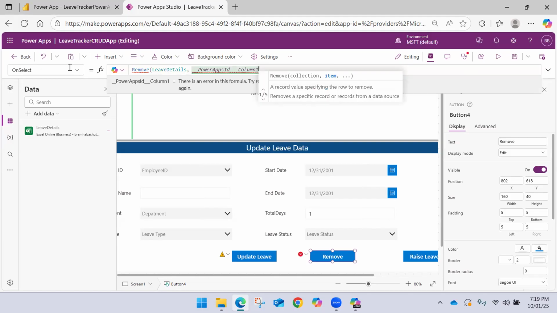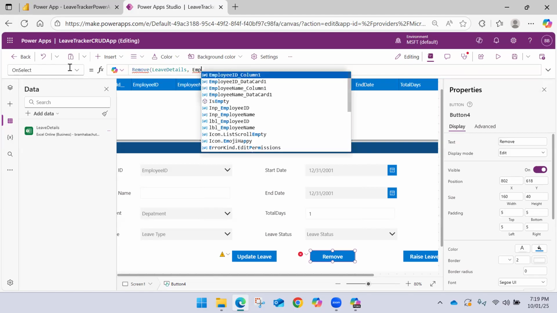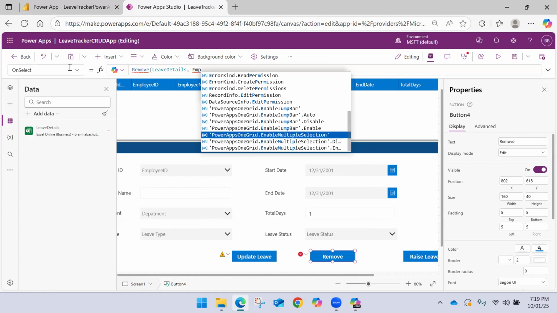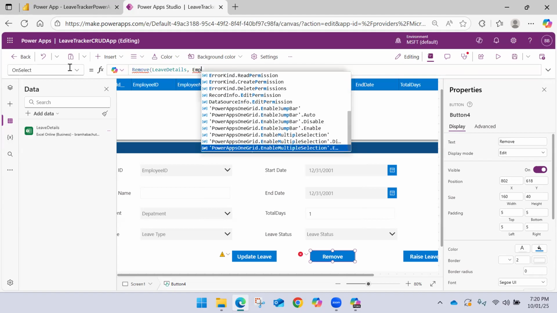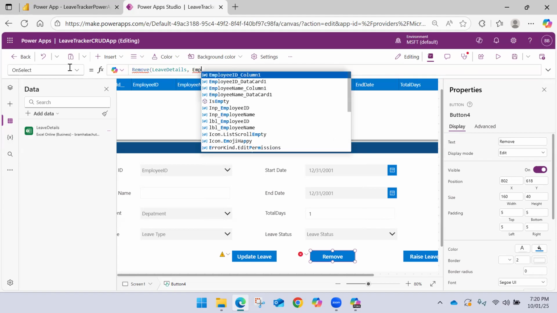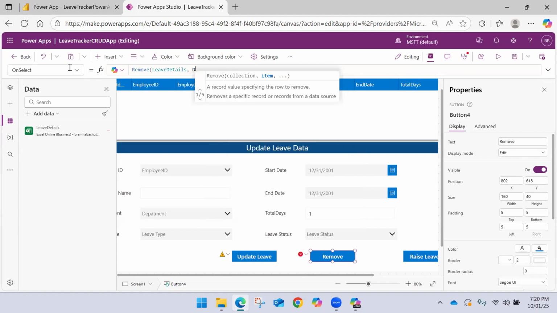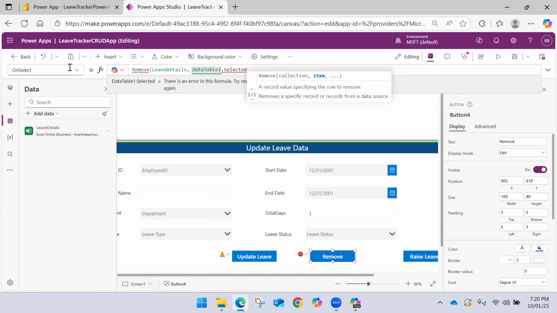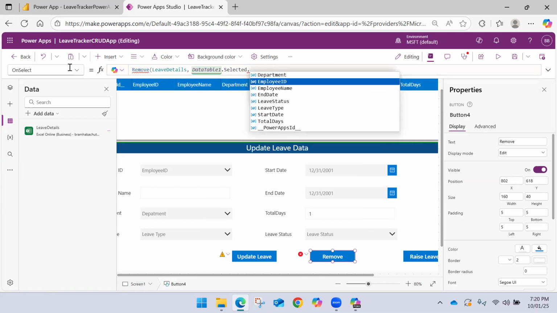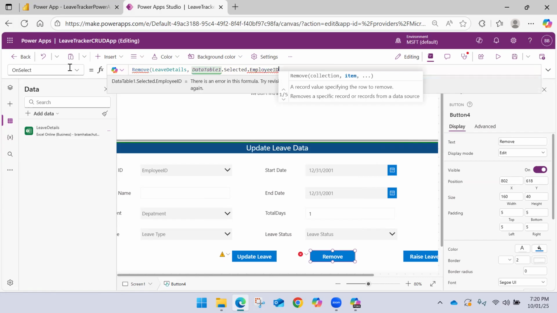So let me try this, but this is not going to work. Let me delete the record with the employee ID only. So employee ID, even I can say the record or item is like data table one dot selected. So now nothing is selected.